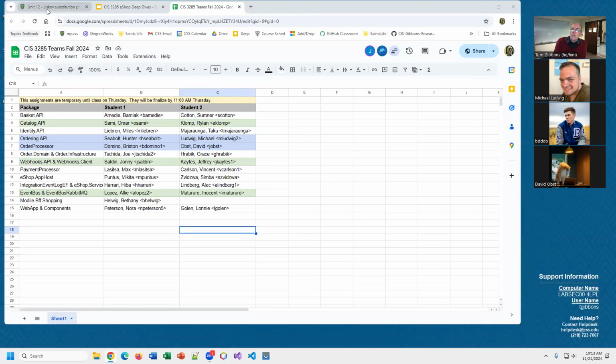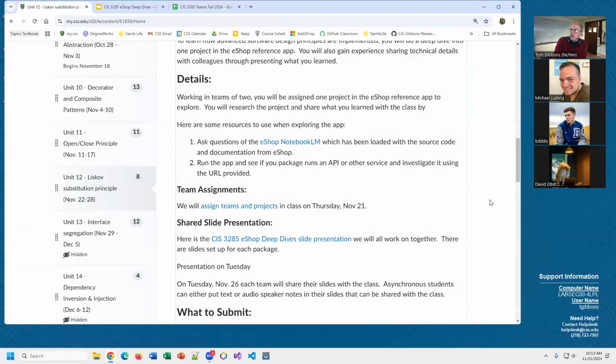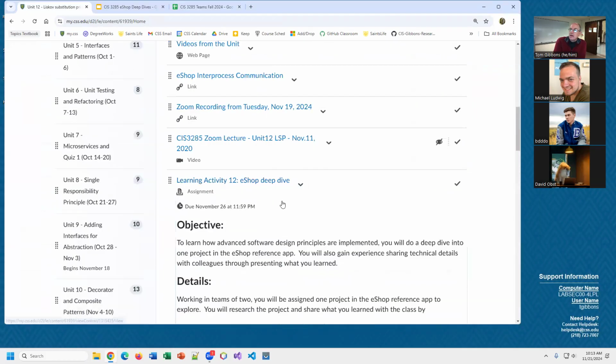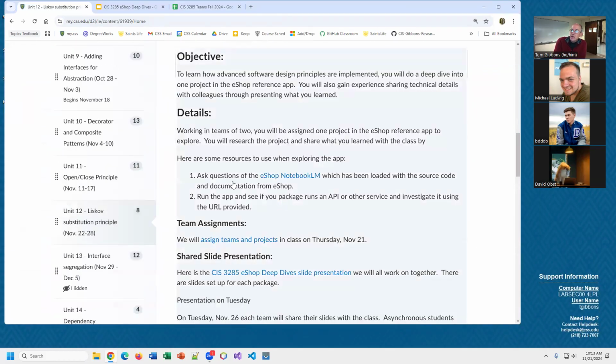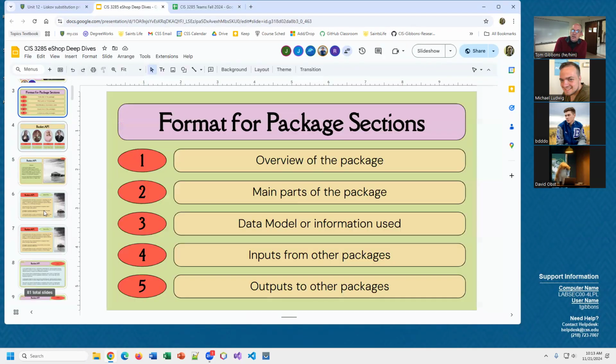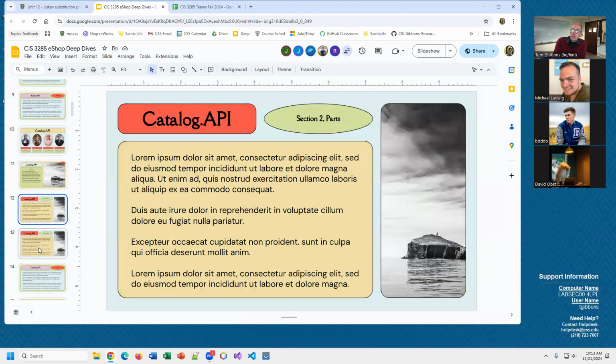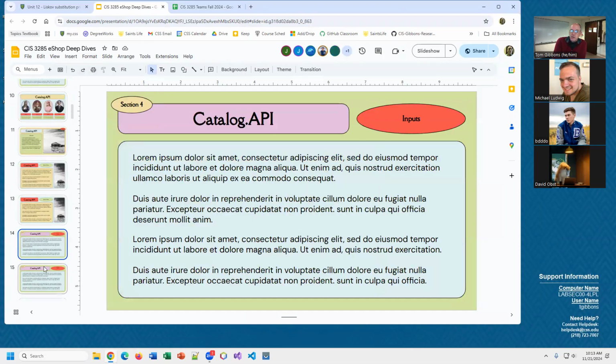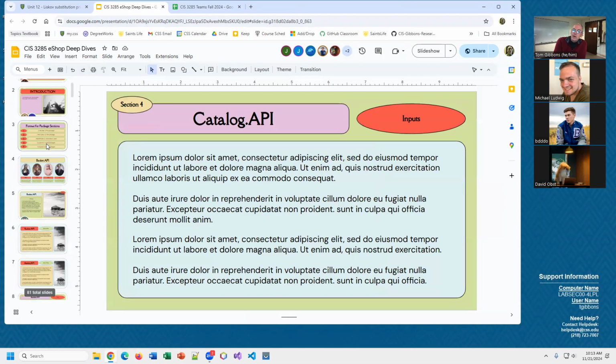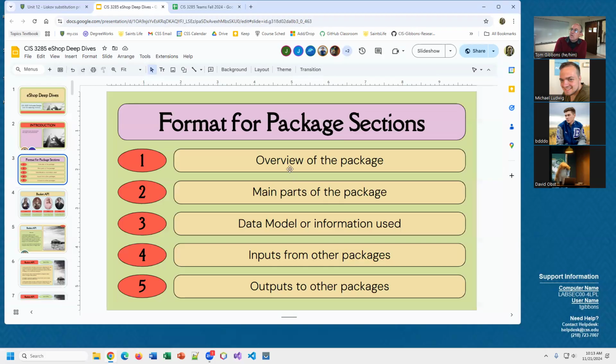Okay, so again, what we're working on in class here is this learning activity deep dive. You're going to work on the sections of this shared PowerPoint or slide presentation, fill in stuff. We've broken it down into these four sections: an overview, the main parts, the data or information used, inputs to the package, and outputs of the package.